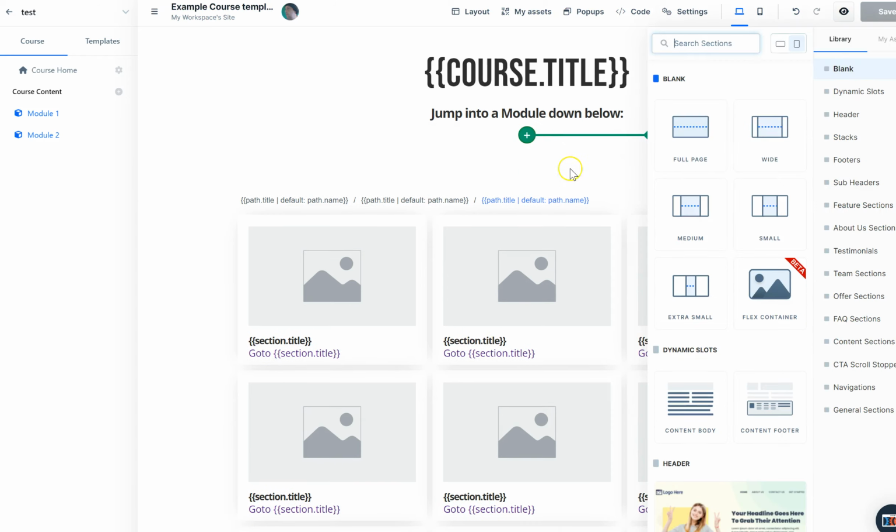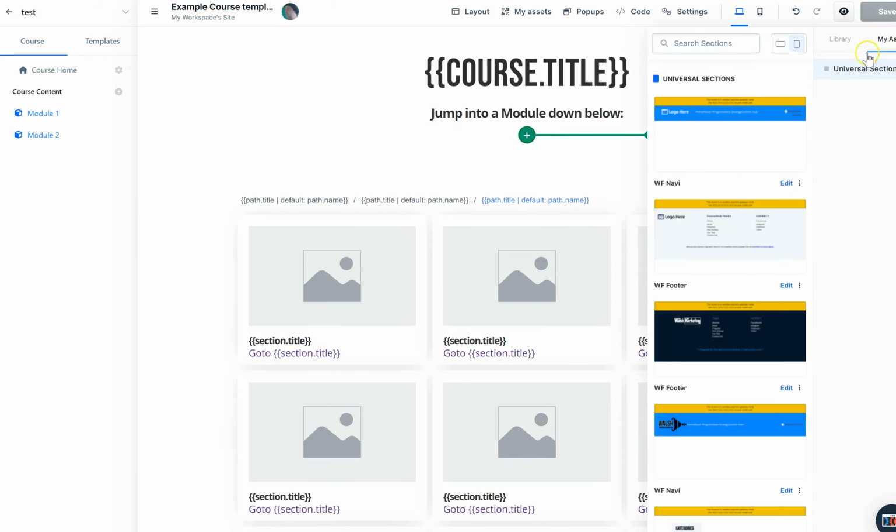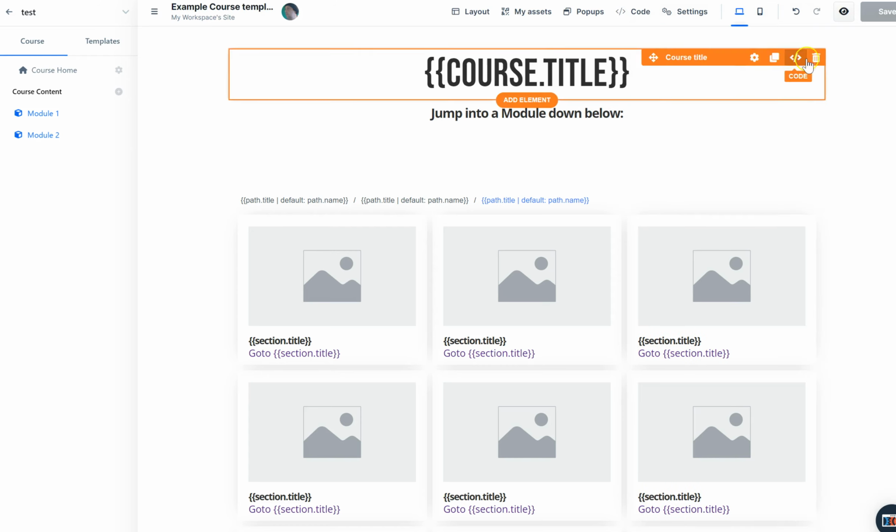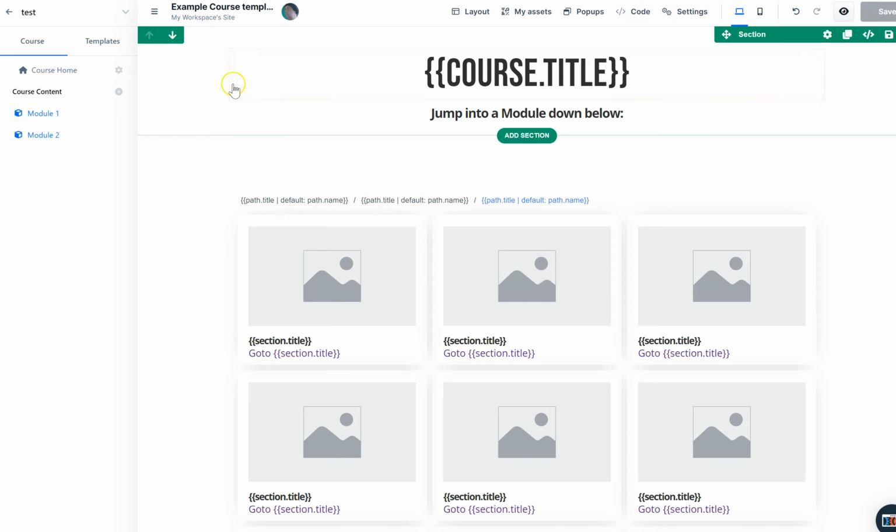If you click add section, you'll see in there that you've got my assets, and then you've got all your universal sections with your headers and your footers and more. And you can call these on any page you want, but I don't want them. I've got rid of them. All I want is the content.